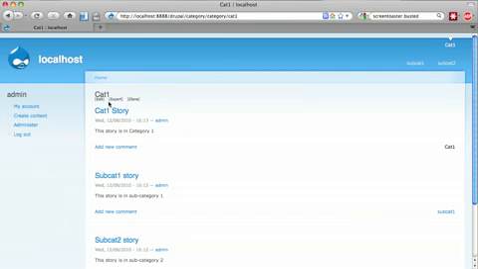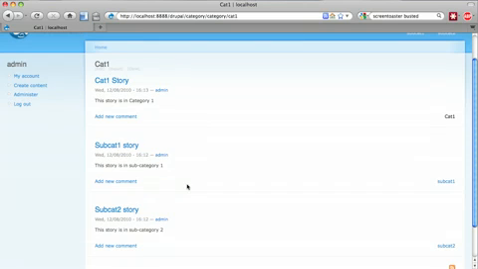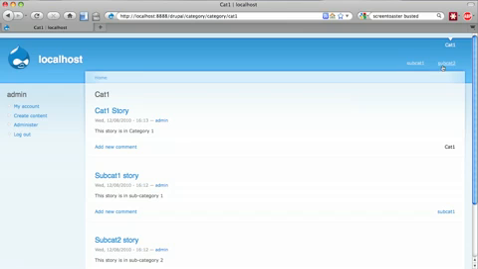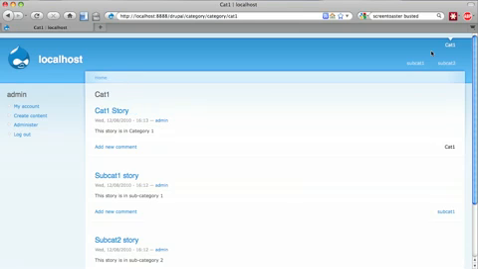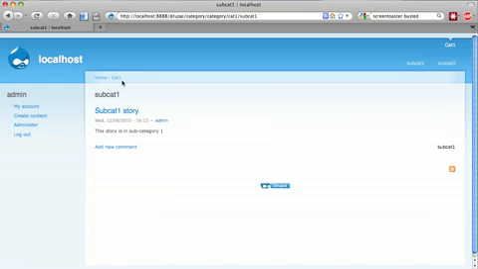Now we've got it. So category 1 is now showing the cat1 story, the subcat1 story, and the subcat2 story, as well as its subcategories within the menu. So now if we go into subcat1, it's showing just its story, but it's also fixed the breadcrumb so that it now also shows the category that is above it in the breadcrumb.